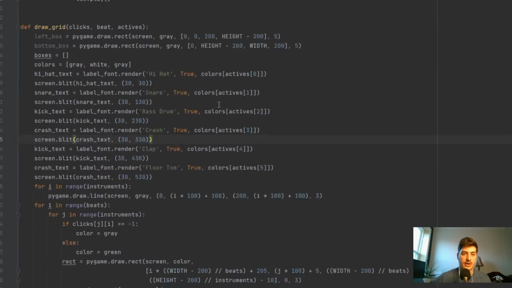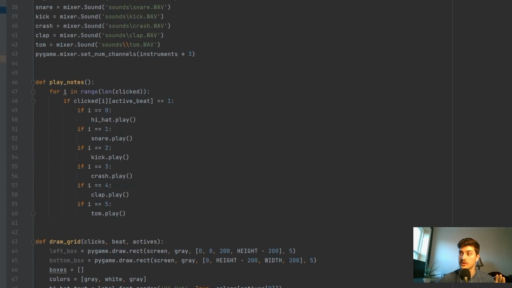And so we need to come into our play notes function because it's going to impact it in here as well. So what we need is if clicked I is equal to active beat, and we need to check and active list at I is equal to +1. Okay, so this is all we have to do now, because when we check and see, oh, it's time to play the hi-hat because in my beat that I've set up, it's a 1. Well, we checked and saw that actually hi-hat is turned off, so it is not time to play the hi-hat. And it'll work that way for all of them.